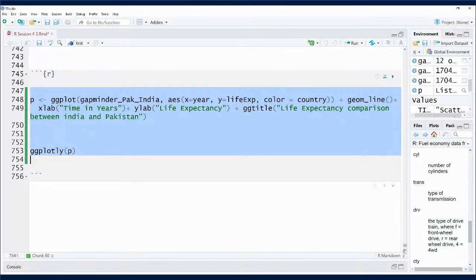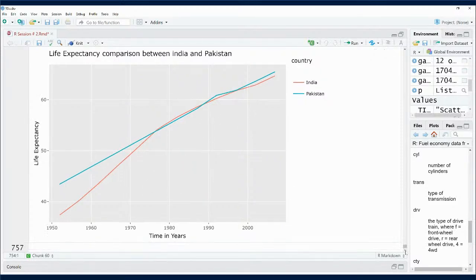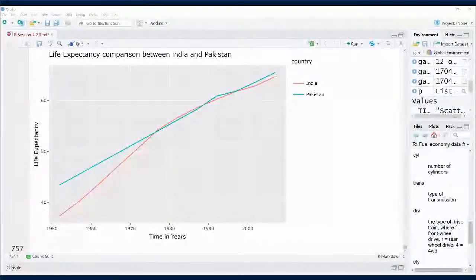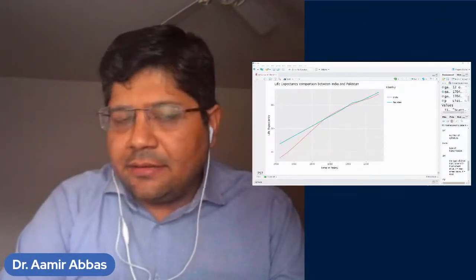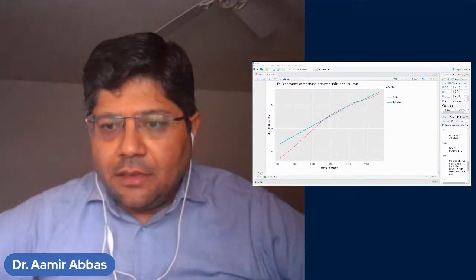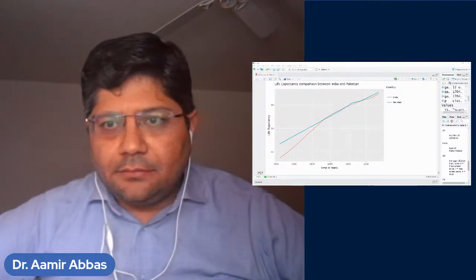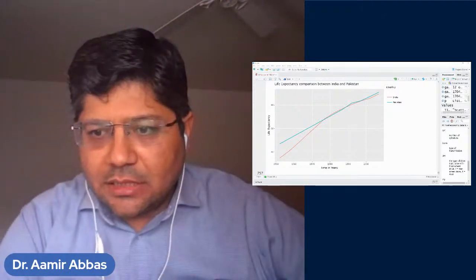And so now we have a comparison for India and Pakistan in terms of life expectancy, and you can make comments on these findings. So this is all I had for the time being, as I ran quite a lot over time, because there was a lot of material to be covered. If you have more questions, please ask in the comments.